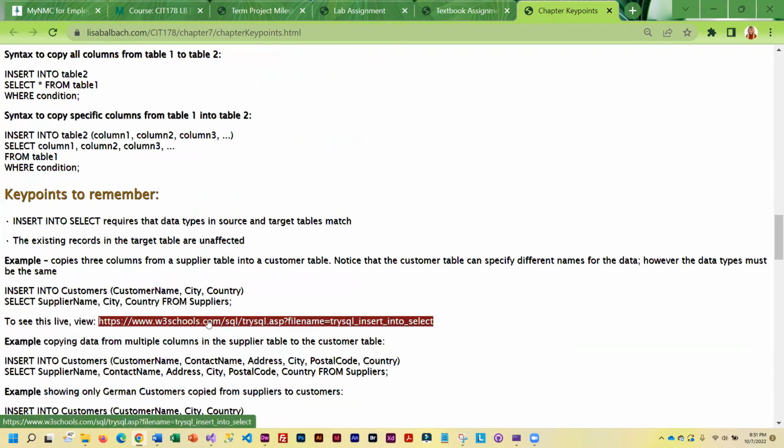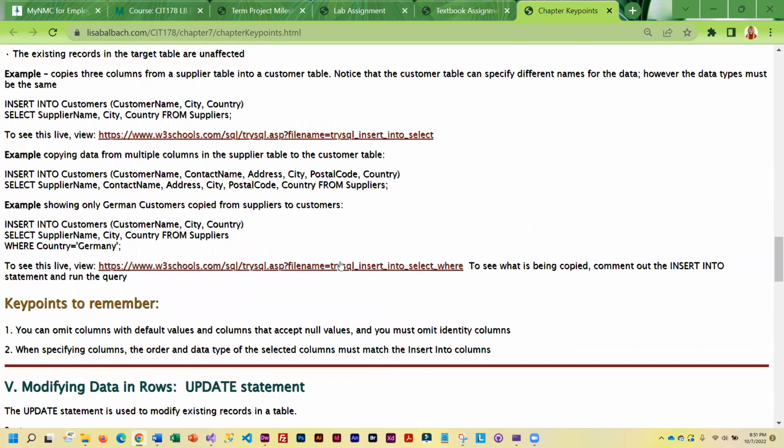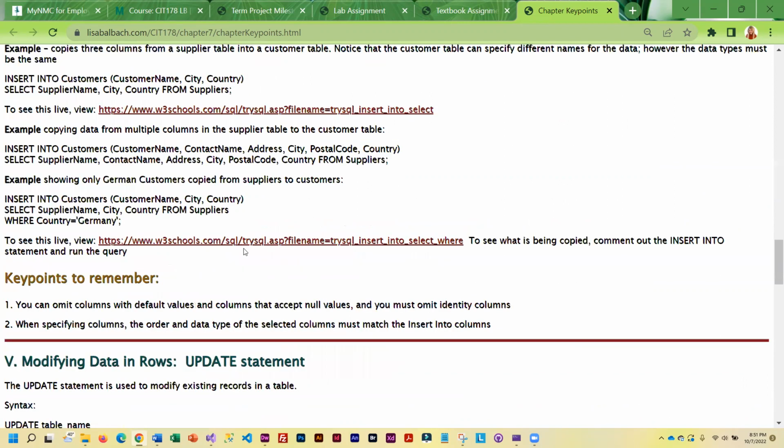And wherever possible, if you see a link so that you can try it live, go ahead and click on that, because the more that you work with this, the better you get.